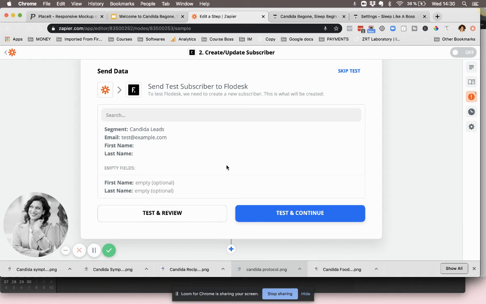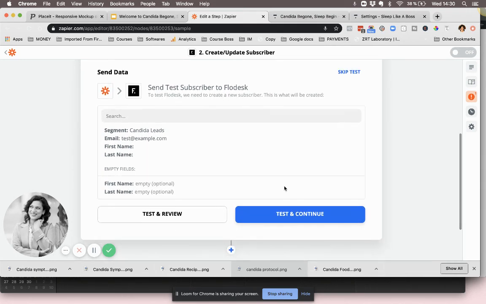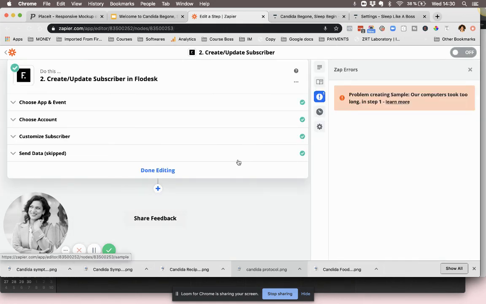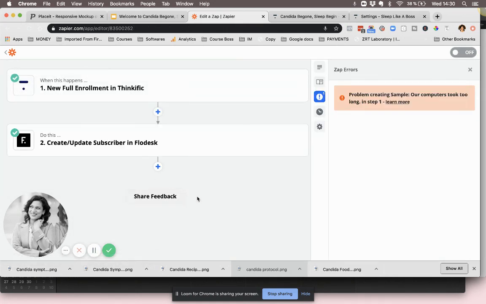And I have a tutorial on that I will link here. Or if you go to my YouTube channel, you will find a whole tutorial on how I do a workflow in Flodesk. But that's basically how I would do it, and we are done.